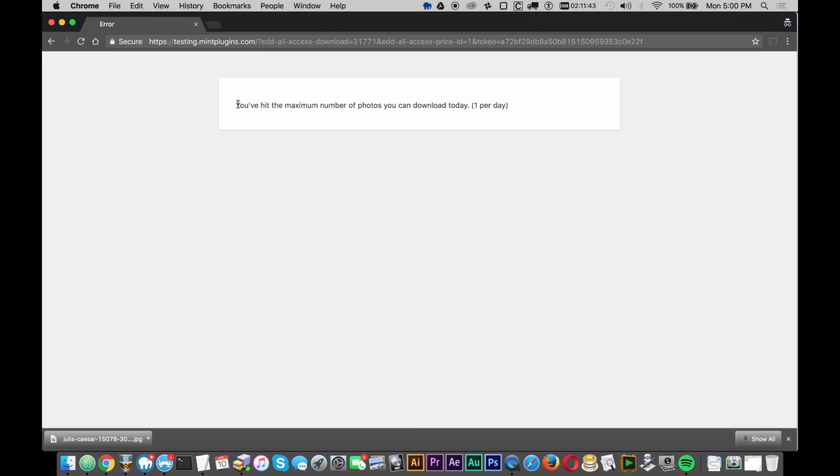And you can see now the error message has changed to you've hit the maximum number of photos you can download per day. So this error message makes more sense to the user and gives them a little bit better idea of what is going on. So that's how you can customize that user experience as well.